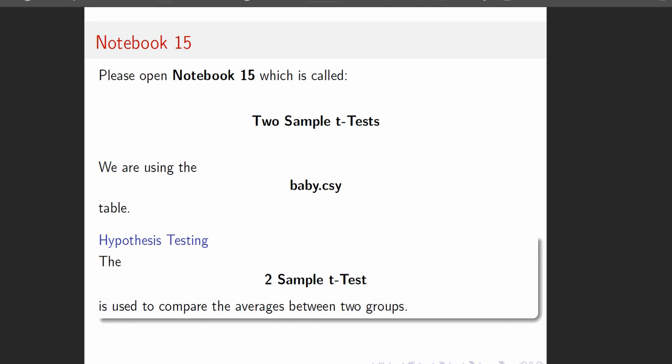So get notebook 15 open and get your notes ready. And I will also mention that the two-sample t-test is used quite heavily in the project. So this is the first key video you're going to want to take some good notes and make sure you remind yourself that you may need to look back here at notebook 15 to get help with the project.